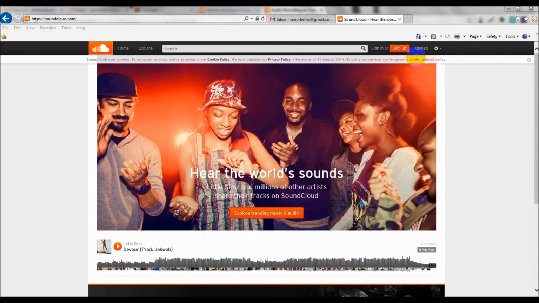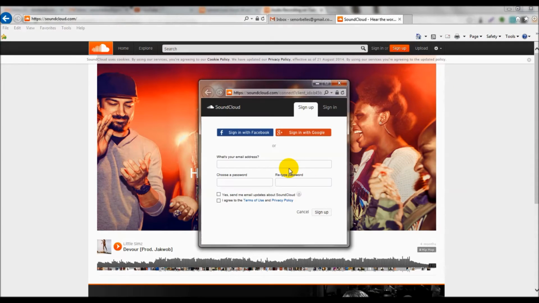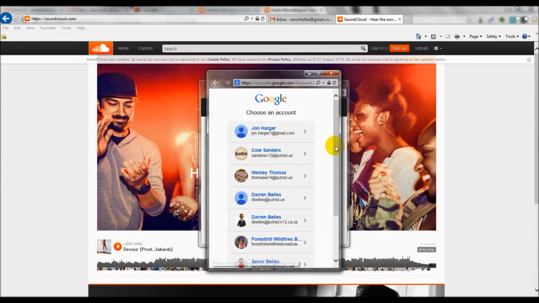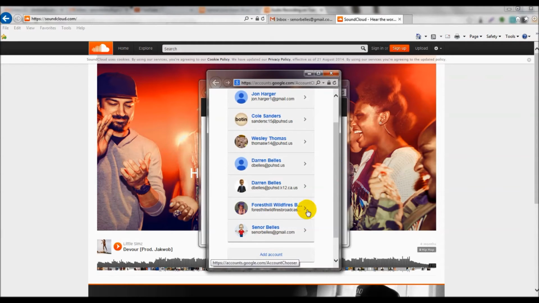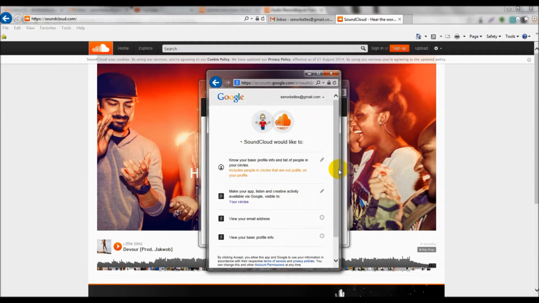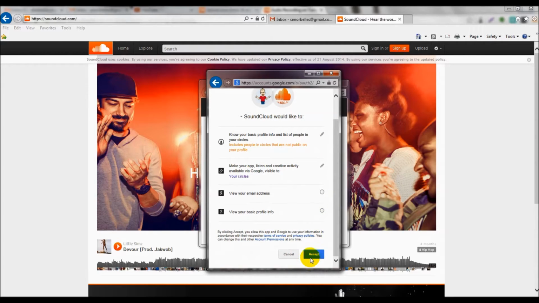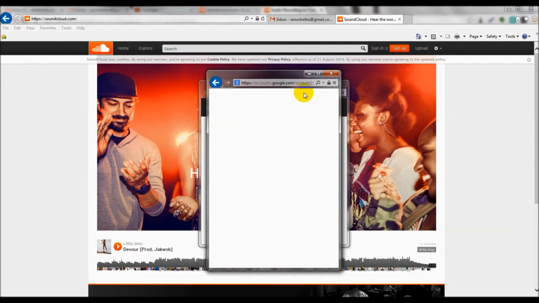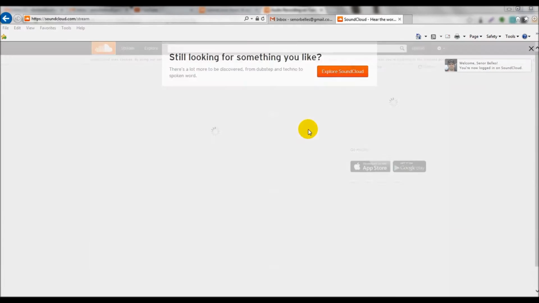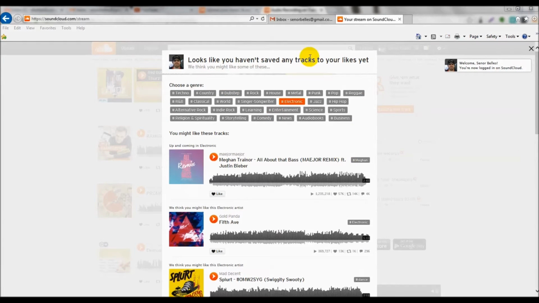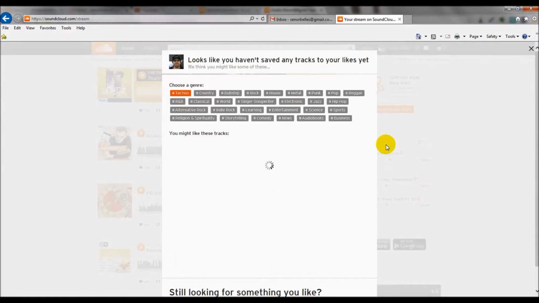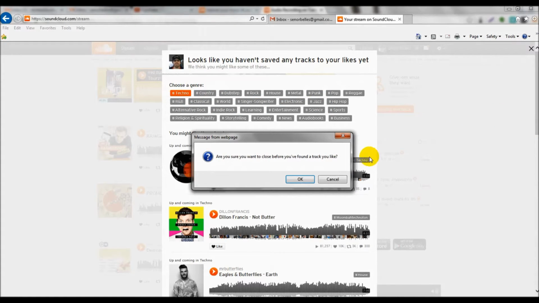So I'm going to sign up with a new account, and I'm going to sign in with my Google Plus account, which is attached to your Gmail account, and it asks you for some permissions. I'm just going to accept those. Hopefully they don't steal my identity. And it looks like I'm signed in. They want me to pick some things here. Let's see, I like techno. Okay, anyway, let's get out of there.